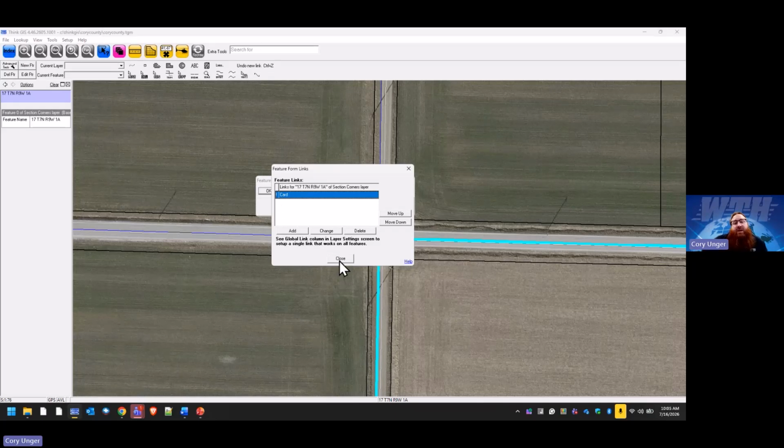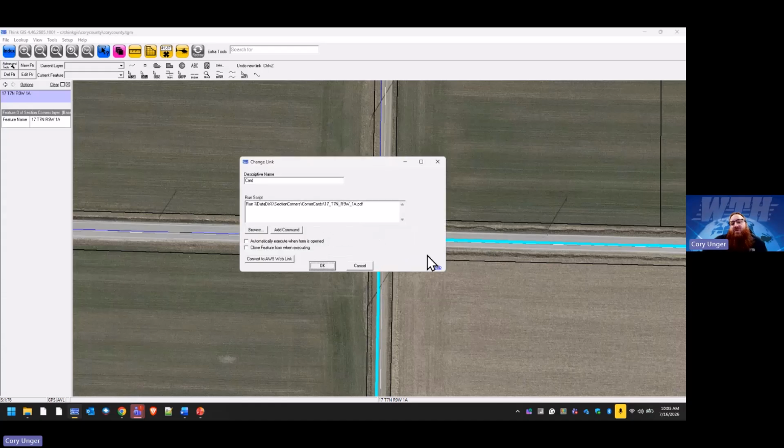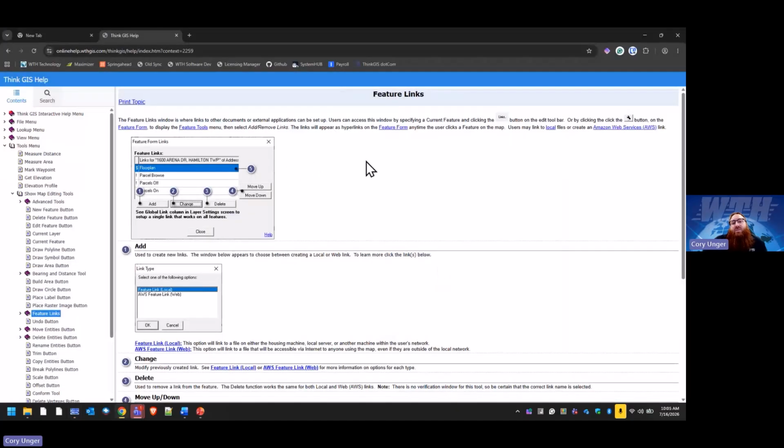One thing also I want to point out, on most of these windows, there is a help button. So if we go to add or change on this one, I'm just going to hit change. There's another help here. If you click that help, it'll pull up our help menu, and this will actually talk you through what each little button does. Oh, it's a dollar sign for the AWS ones.